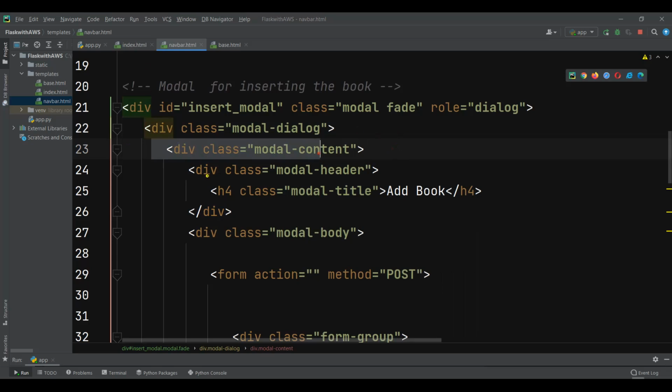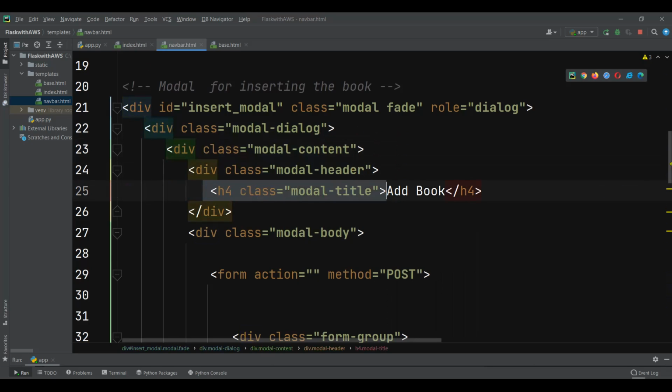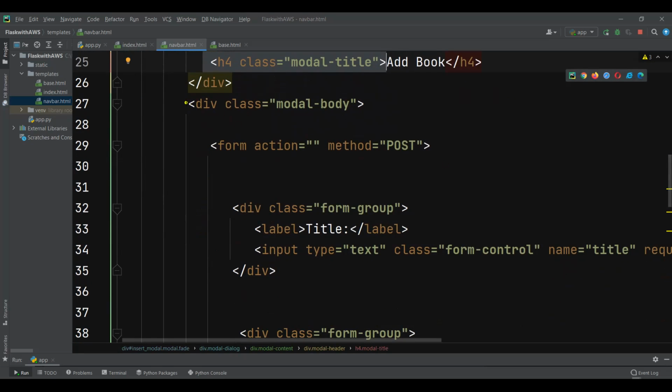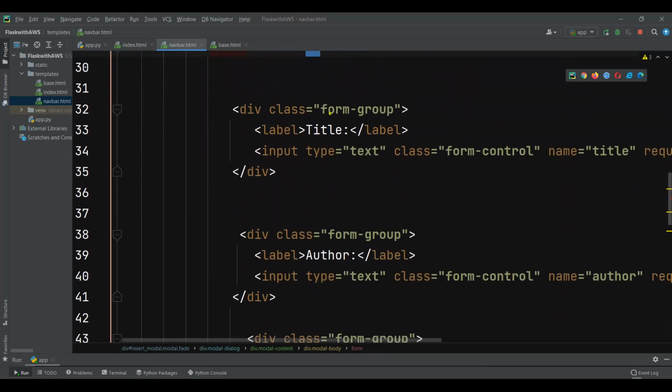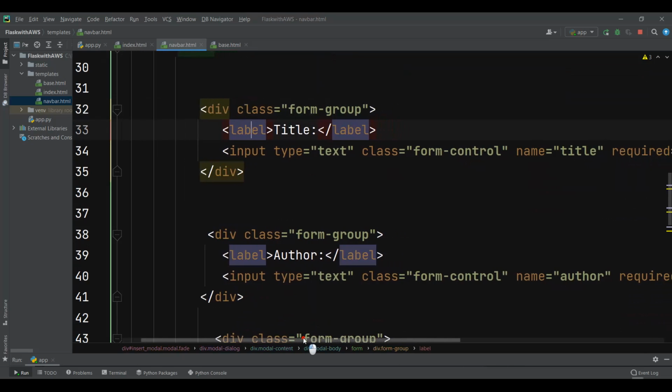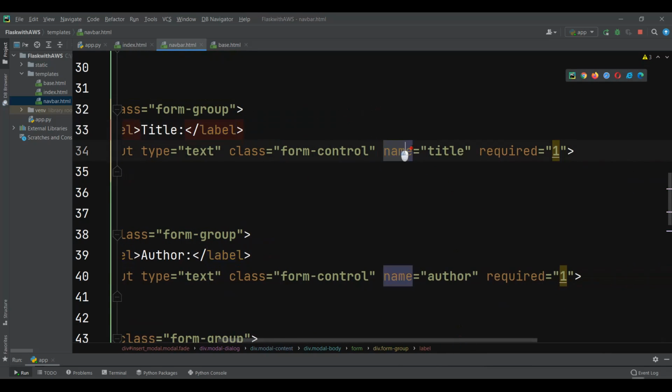This is the modal content, this is the modal header. We have the add book header, and after that this is the body. Now this is the form action. Right now we are not doing anything, but after that we have the fields. We have the form group, we have the title, so this is our title, and the input type is text. This is the class form-control, the name is title. Now this is important because we will need this, and we require this one.